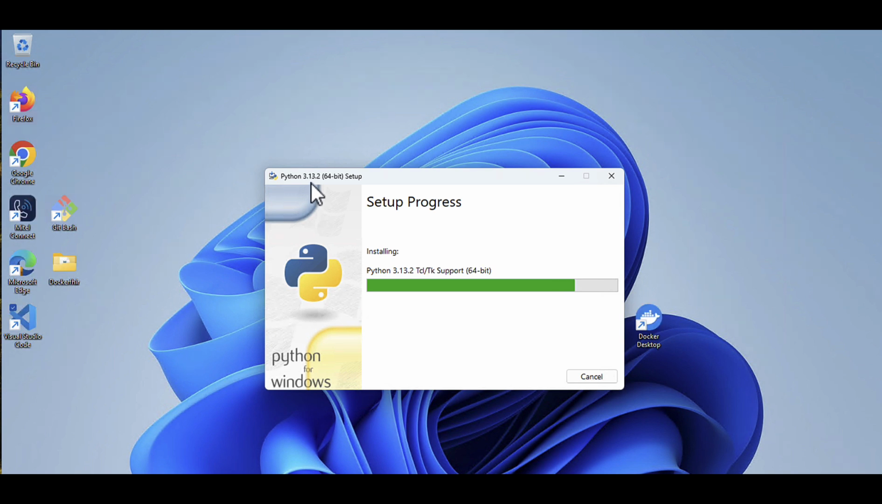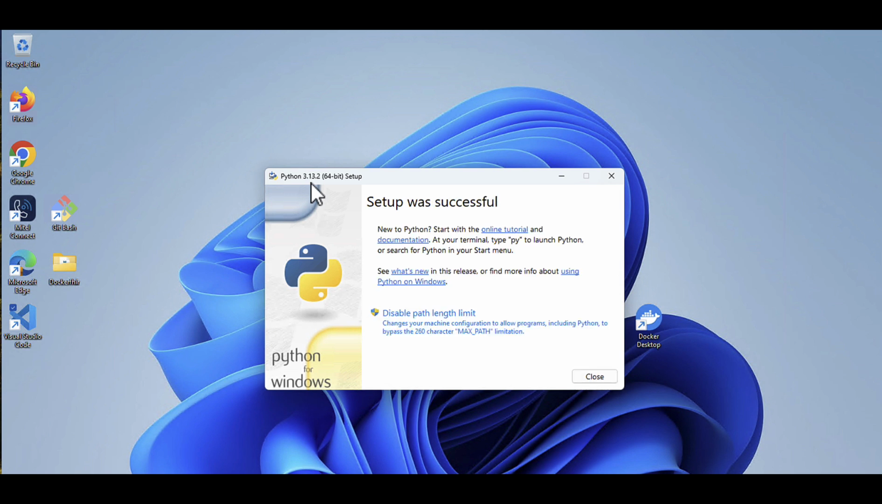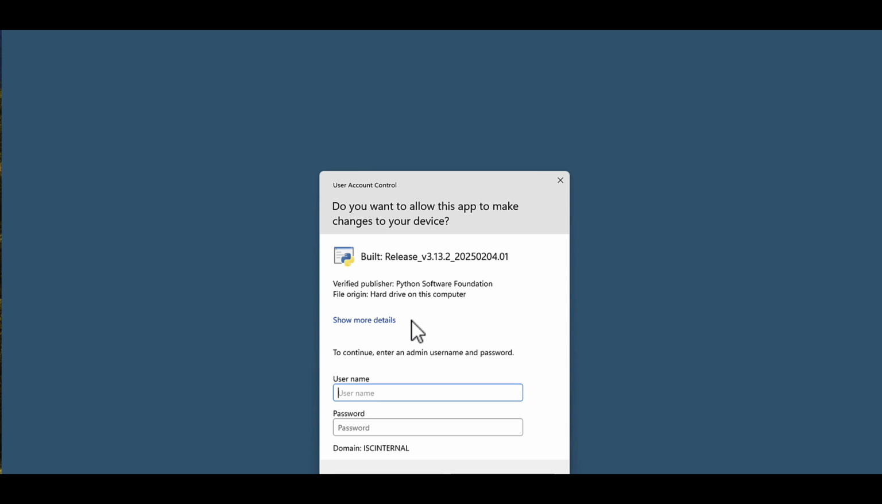Python nicely integrates into VS Code when we install the extension for Python in VS Code, and that'll help us in future lessons. So this is nearly installed now. Setup was successful, great. And there's a lot of information you could get from the Python website. But for now, let's disable that path length.